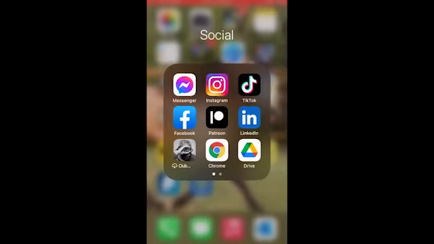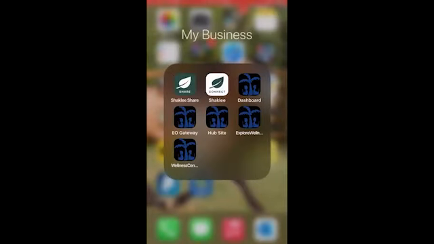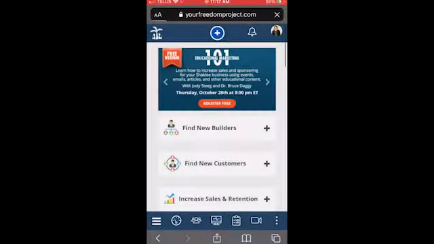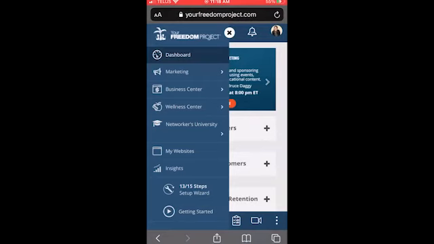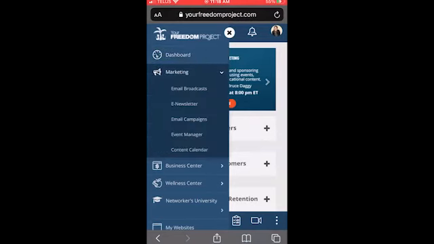Okay, so this is good. So how do you share your newsletter post? That comes back to that dashboard icon that you've now saved to your phone. You go back to your dashboard, and you tap on the hamburger menu at the bottom left in the blue. And then you come over to the marketing tab. So it's set up just like on your computer. You come to the marketing tab and you go to e-newsletter.